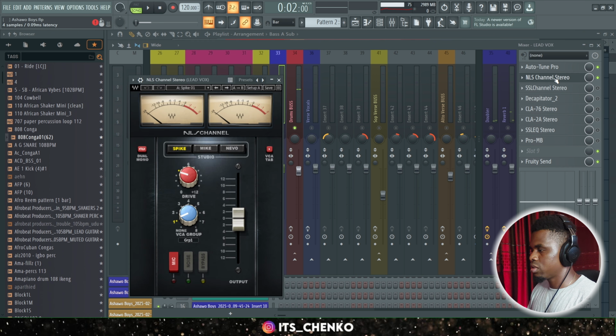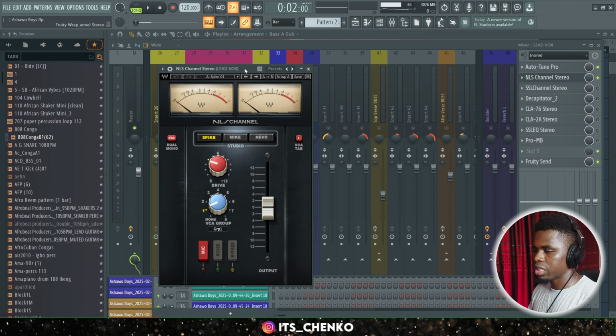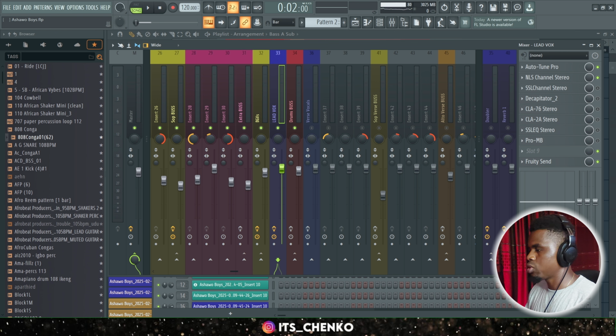And then the next thing, I'm adding the NLS channel. I have it on the spike setting, which is like the SSL setting. And then I'm pushing it up to 3 to give it some extra saturation and harmonics.